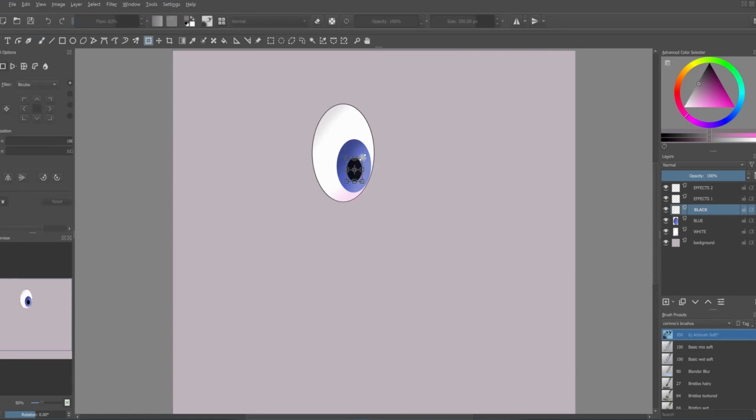I'm gonna make it bigger, and then I'm gonna move it. All right, it's much better. You click B on your keyboard to get back to your brush, by the way. All right, so now we're gonna go to the effects.